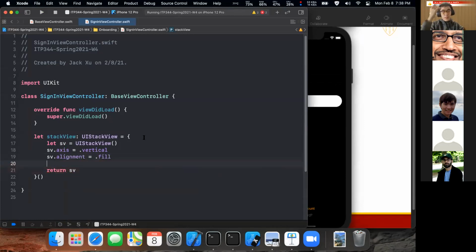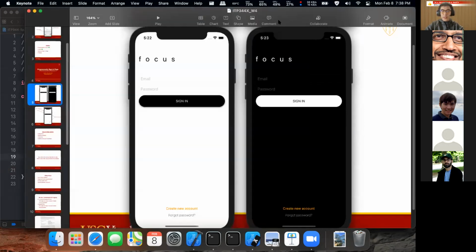And next up, there's also distribution. Let's not worry about distribution right now. We'll talk about it after we get the elements in. And actually, let me get rid of alignment too for now, so I can show you. And spacing we can do later. So right now, let's just have the bare minimum, just the axis. All right. So let's go back to the slides.